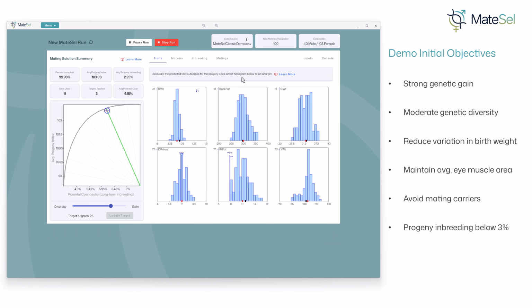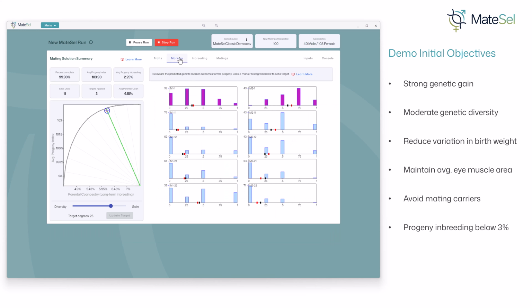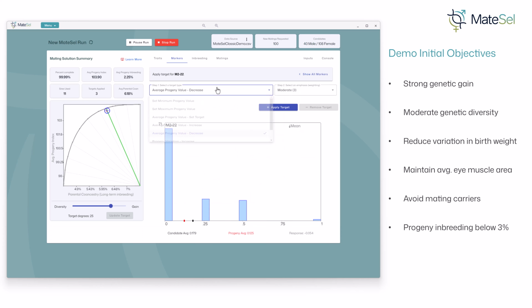Now let's move over to having a look at the marker management tools so that we can avoid mating of carriers. Let's assume that with the M2 gene, the 2.2 version represents the affected individuals, and we want to ensure there are none of these. What we can do is select the average progeny value decrease option, and I'm going to put an extreme weighting on that to really push that hard. And when we apply that, you can see that we've now eliminated any affected individuals in the progeny.